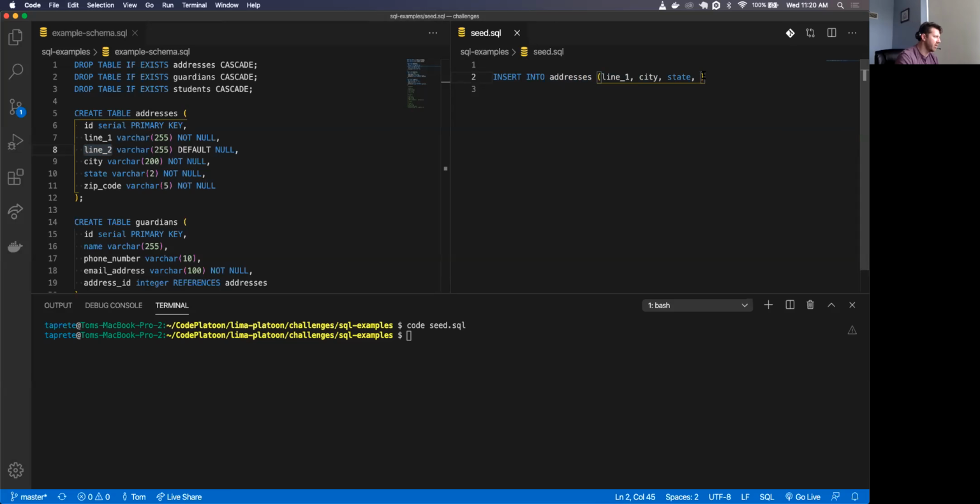Let's inspect it after I inject it. Now insert into the addresses table: line 1, city, state, zip code, then the values: 125 West Clark Street, Chicago, the city, state is Illinois, and the zip code is, what is it, 60601. So let's run this and make sure this works.